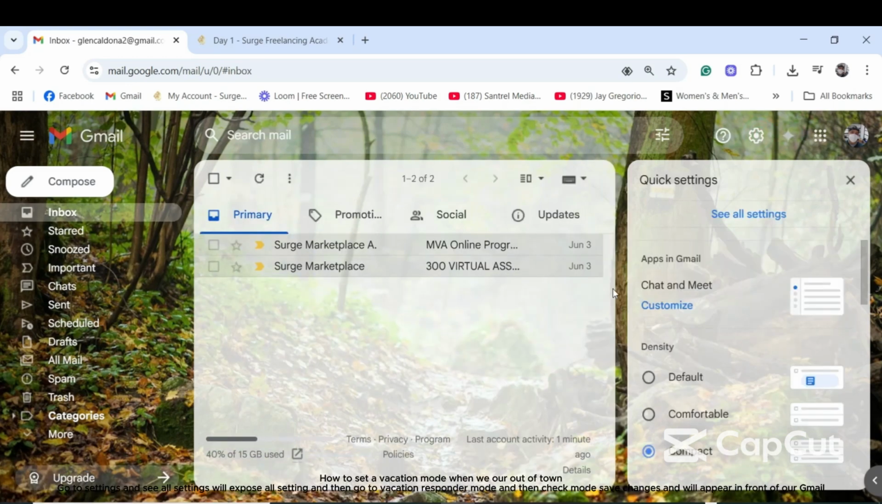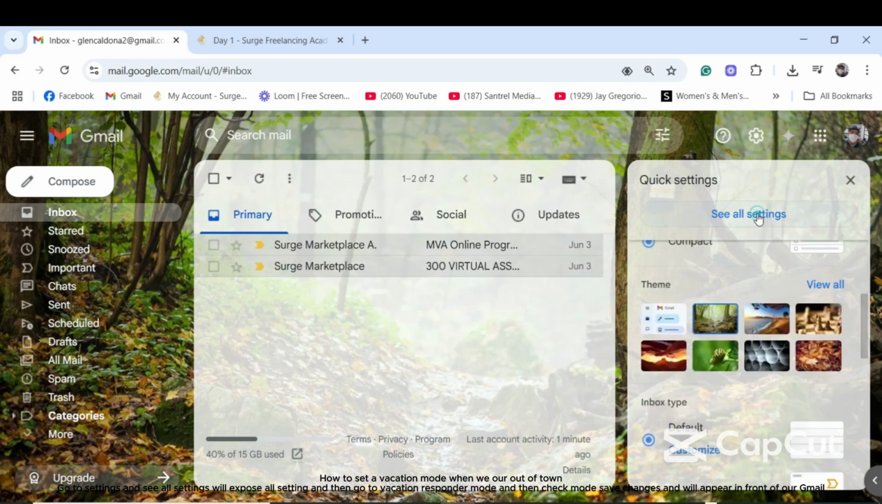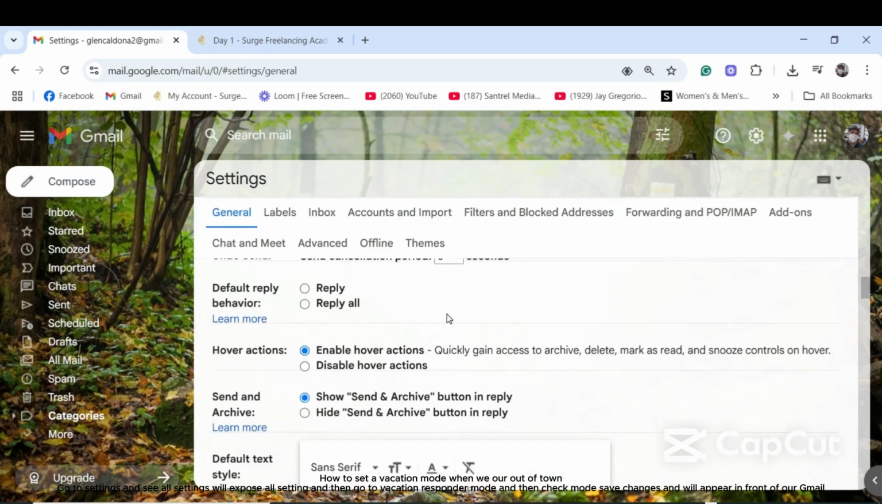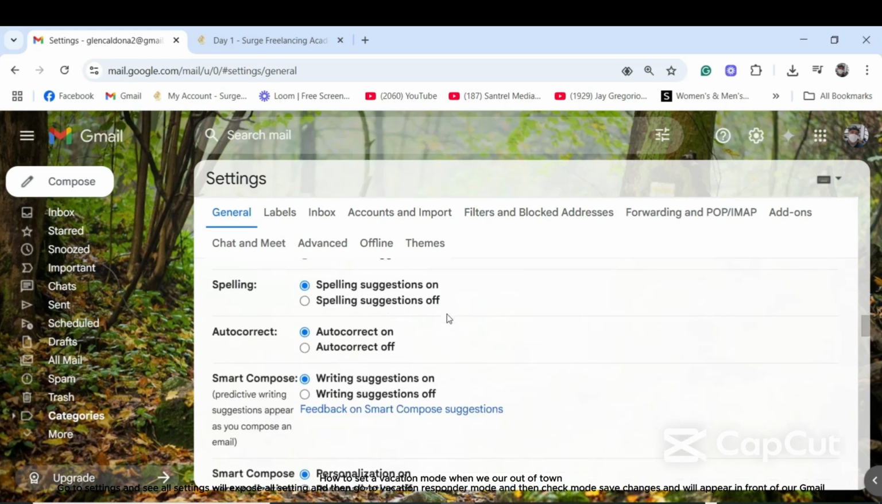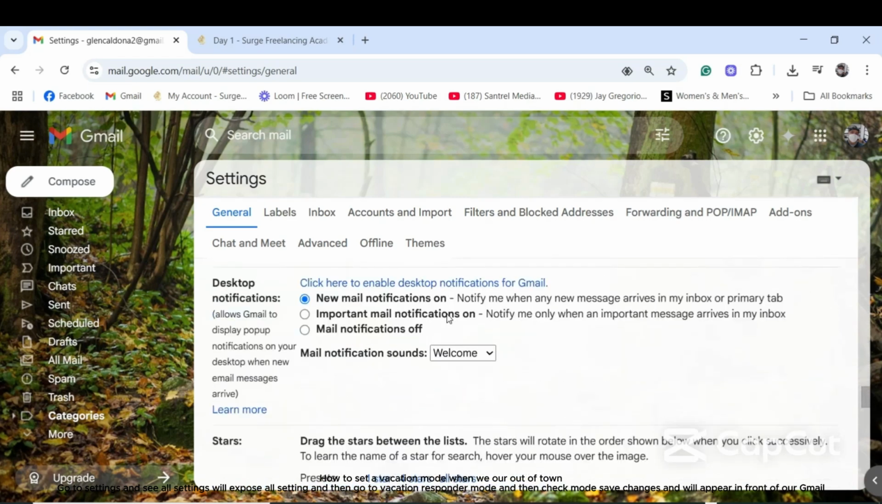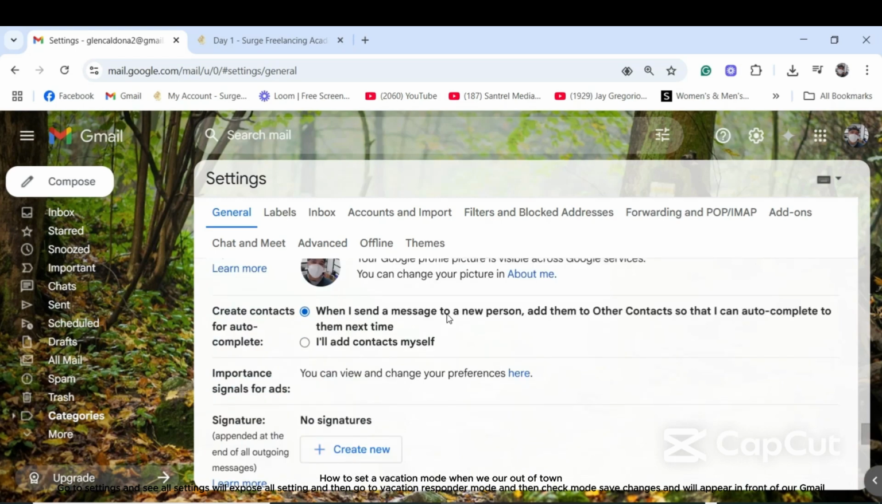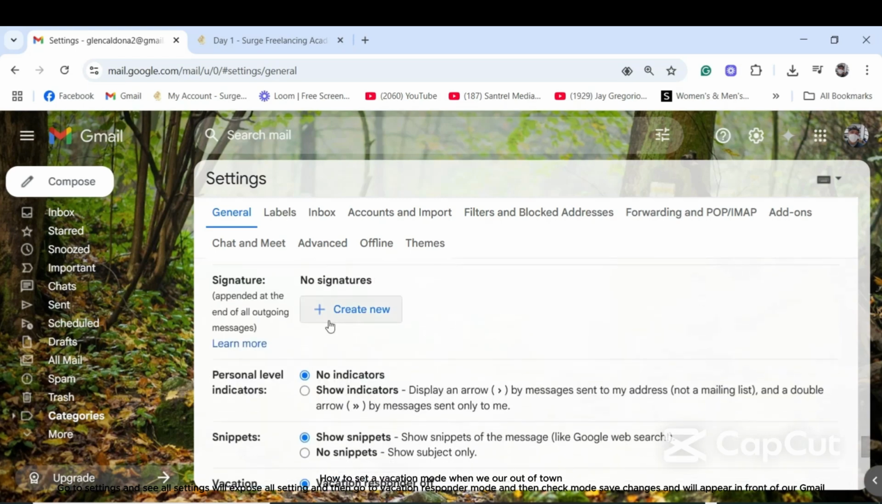How to set a vacation mode when we are out of town. Go to settings and see all settings, which will expose all settings, and then go to vacation responder mode, and then check the mode and save changes, and it will appear in front of our Gmail.